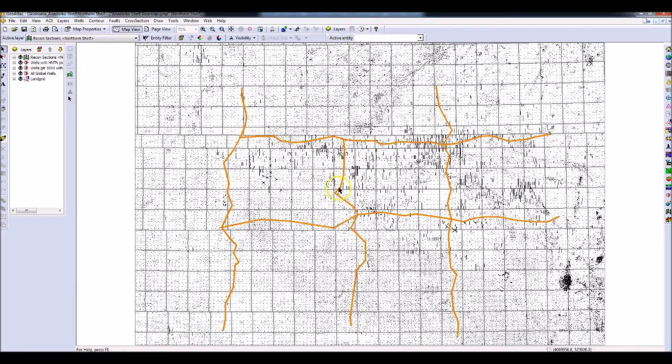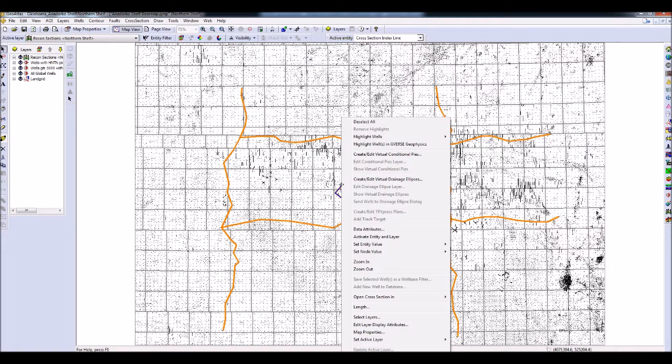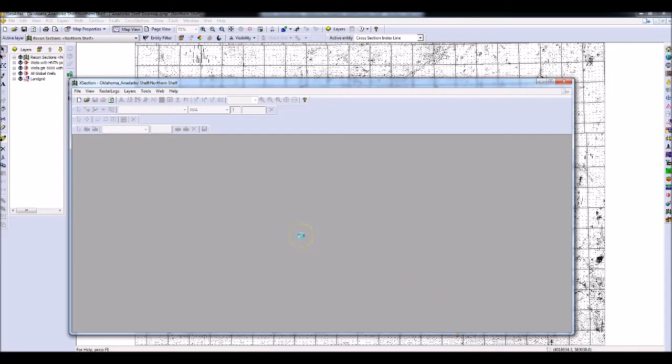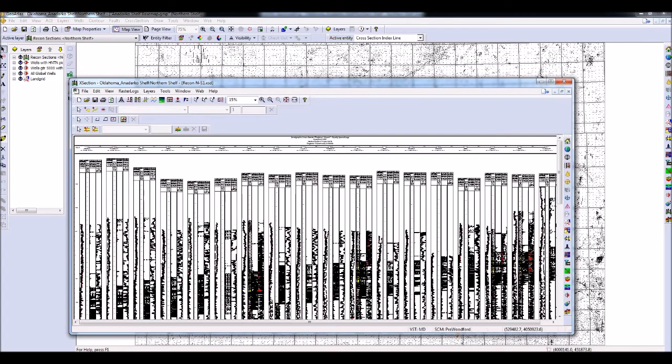Make it the active layer. Select the middle north-south cross-section. And let's open this one up in X-section. Let's maximize X-section. Scroll down here and zoom in to the right side of it.